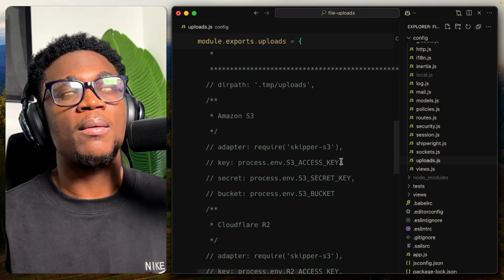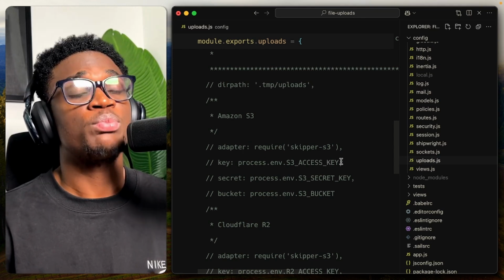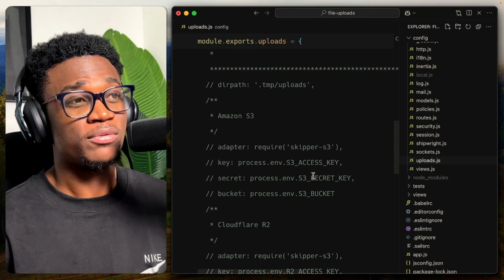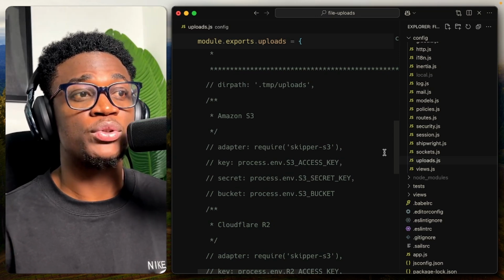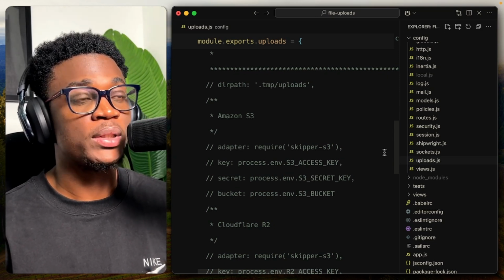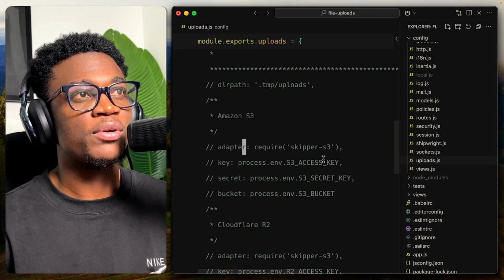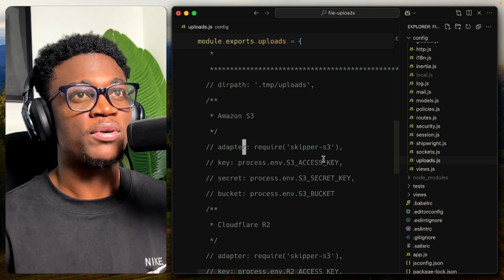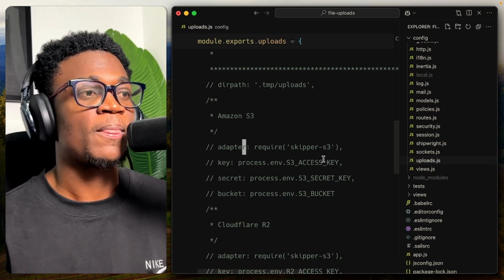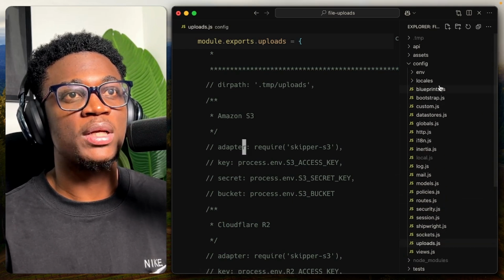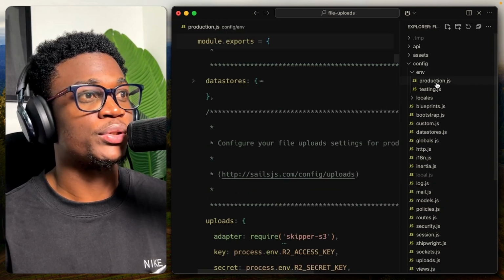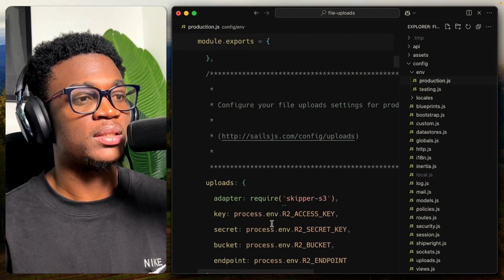So I'm assuming you want to do this in production. In your production environment, of course, you're going to use environment variables. I'll show you how I would do it, but every config in Sails you can override in your environments, which I'll show you how to do. So for example, in production, you could do this.